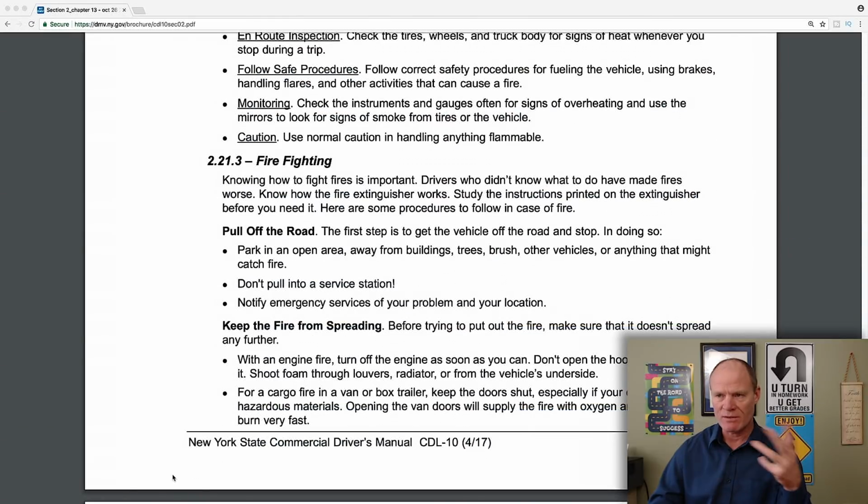Okay, if there is a fire, pull off the roadway. Don't pull into a service station. It's actually somewhat humorous that they said that, but some people may. I mean, oh my God, there's a parking lot and they're kind of freaked out about the fire. And they just pull into a service station without really thinking because they're more concerned about the fire. So just keep that in mind.